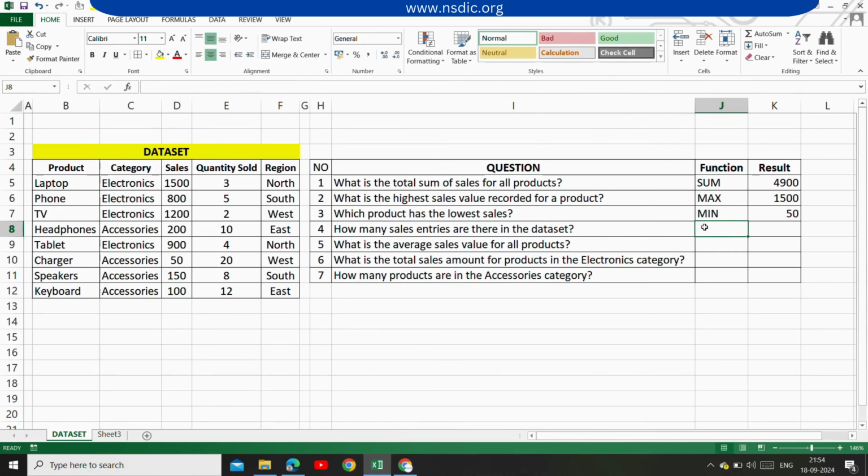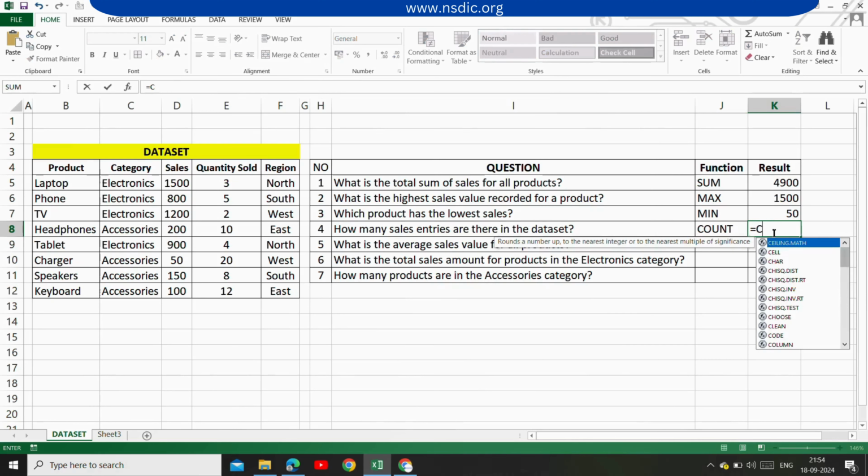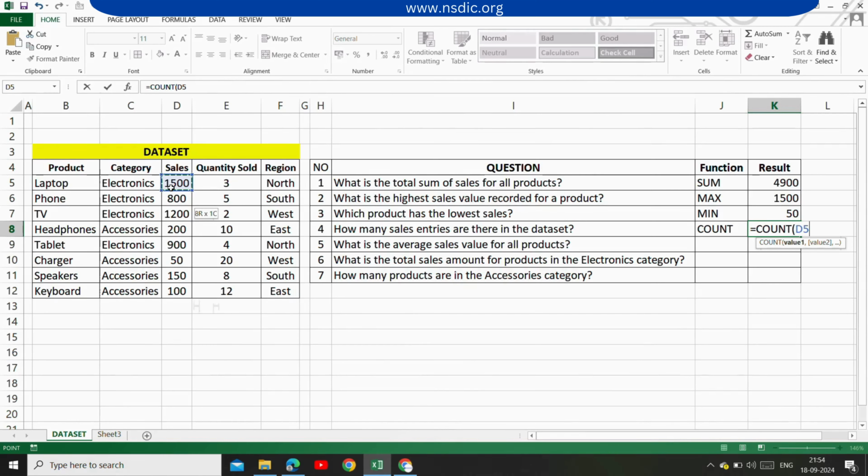Now let's move to the next question. How many sales entries do we have? For that, we are using count function, which simply counts the number of numeric entries in a column. Then select the range which we are counting. Enter. Here we see that there are 8 sales entries.